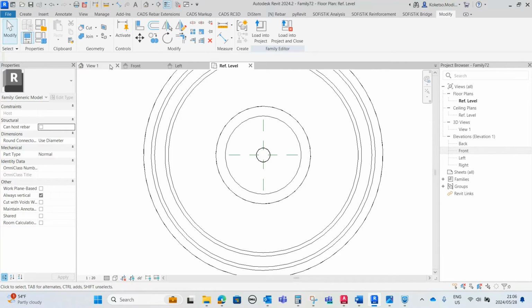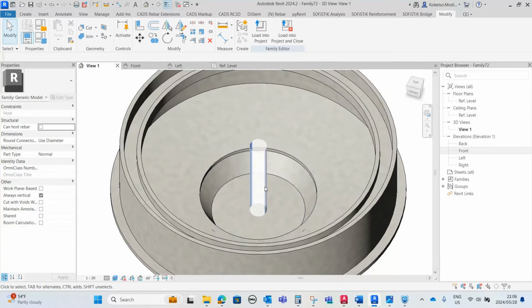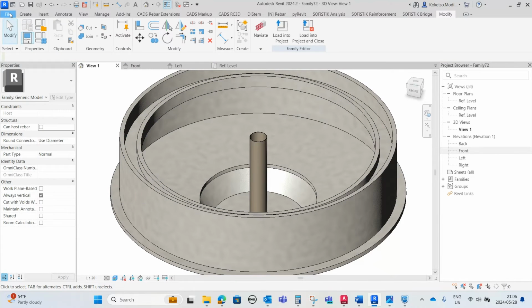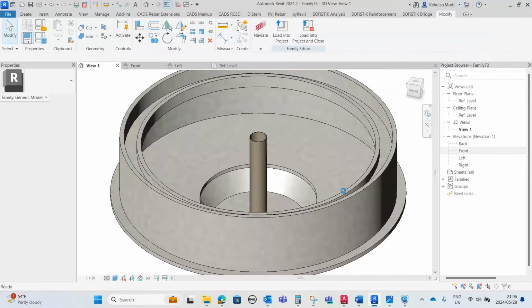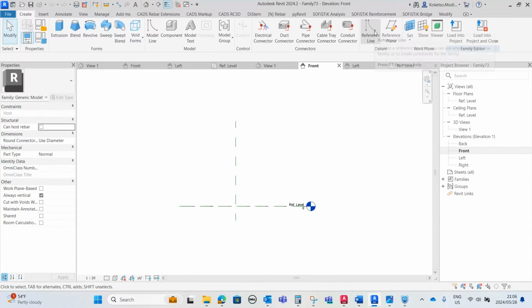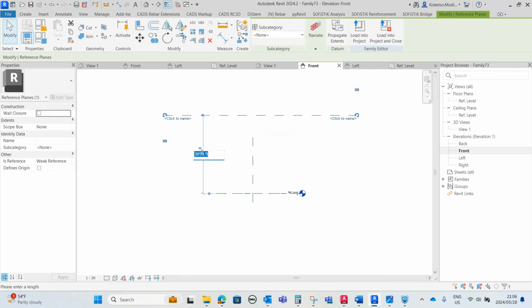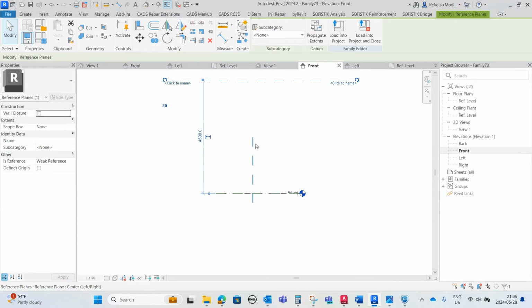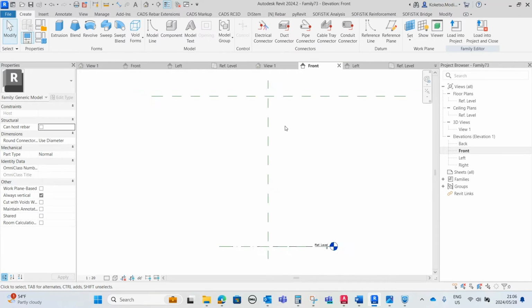The next thing is we're going to have to generate the steelwork that's going to be surrounding this circular hollow section. For that, I'm going to go to File, New, and say Family, and then go to Metric Generic Model again. For this, I'm going to go first to the front elevation, and select my reference plane, set it horizontally like this, and the total height I'm going to make 4,500 millimeters.